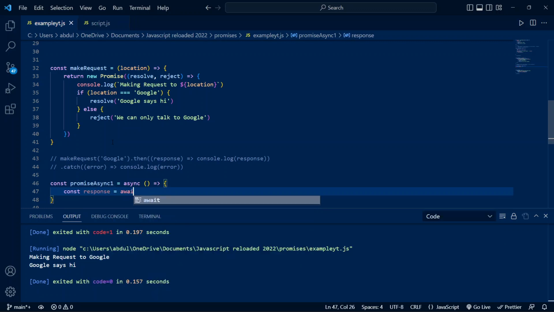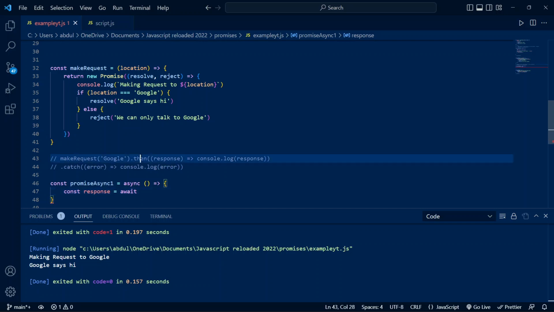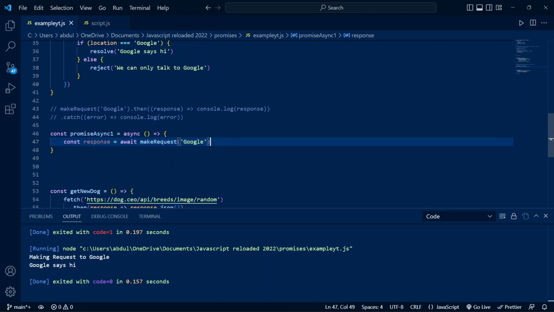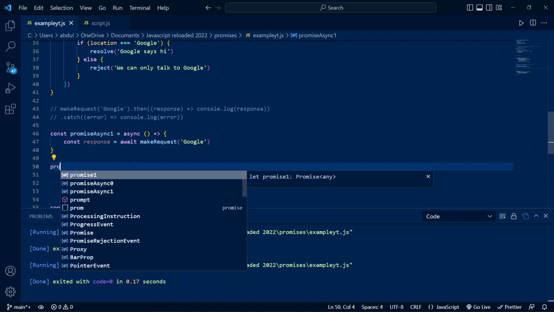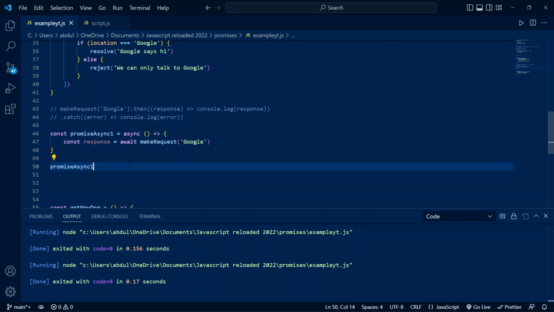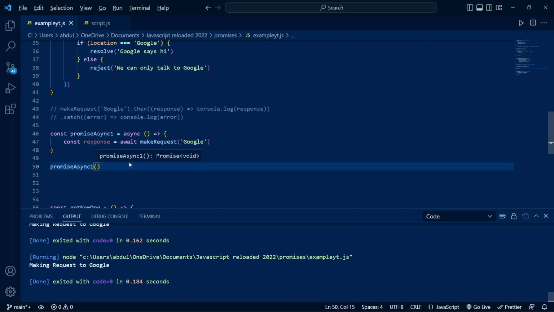Then I'm going to save anything that we are going to await. I'm going to say await this, then this. Let me see. Okay, I'm not calling the function. I'm calling the function. Okay, make a request to Google is okay.